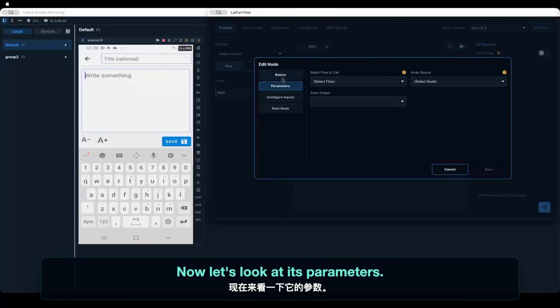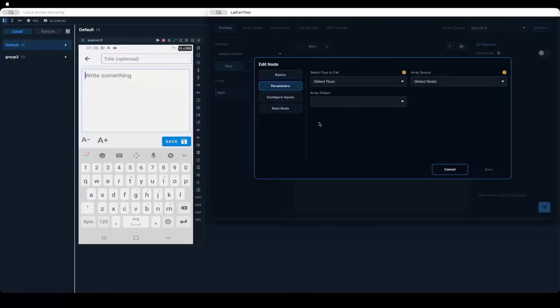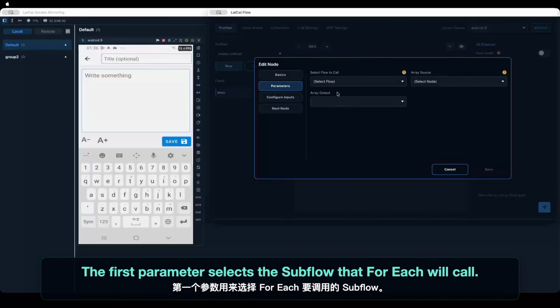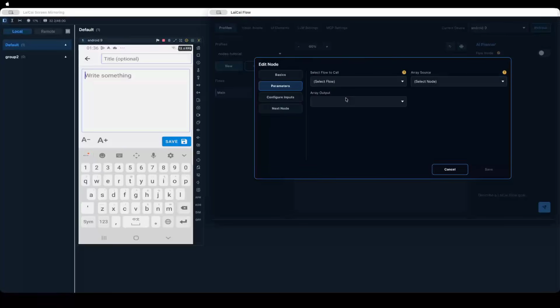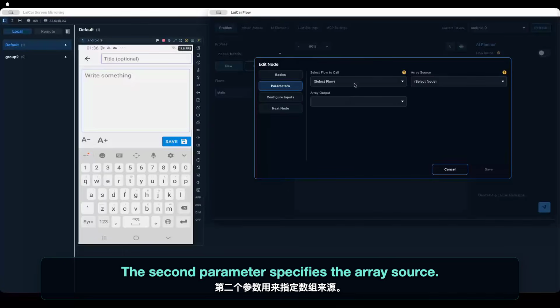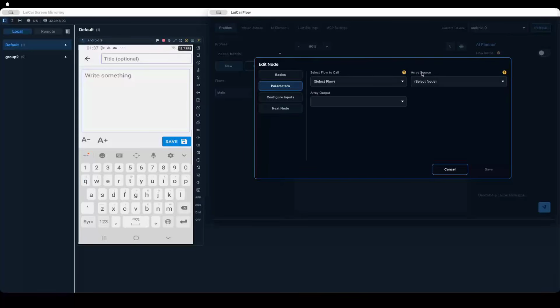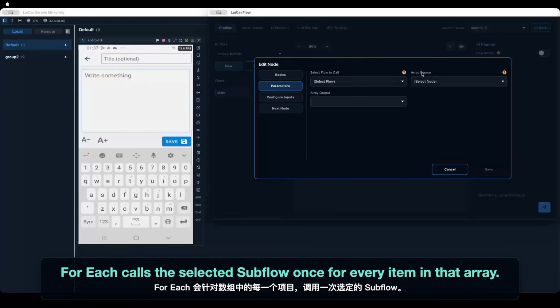Now let's look at its parameters. The first parameter selects the subflow that For Each will call. The second parameter specifies the array source. For Each calls the selected subflow once for every item in that array.